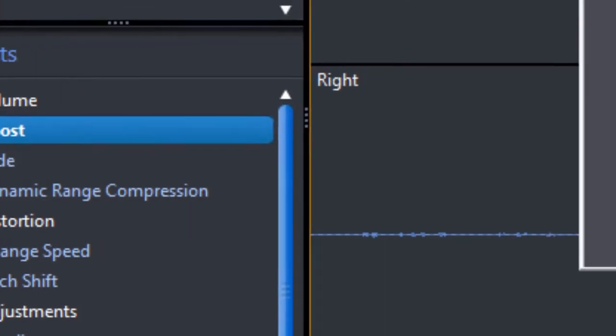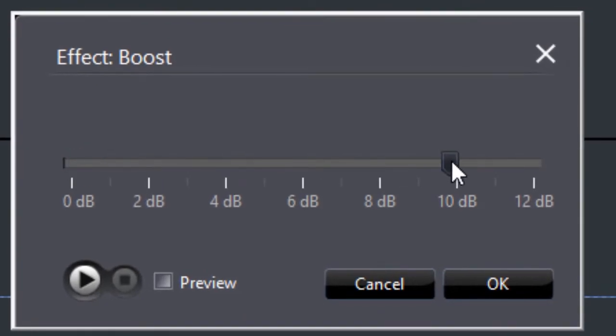It gives me an effect boost. Let's try around 10 decibels. Now if I want to play it, I just click the ball at the left, the larger one with the arrow, and this will play it at the normal volume. In this voiceover example, we're recording the audio. I'll click on the smaller ball to stop it.